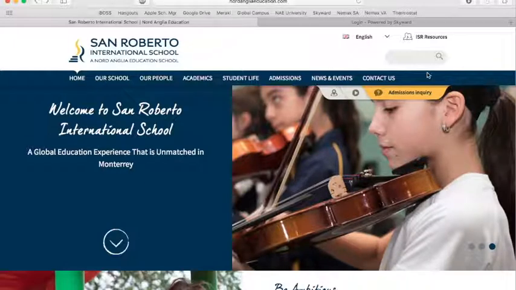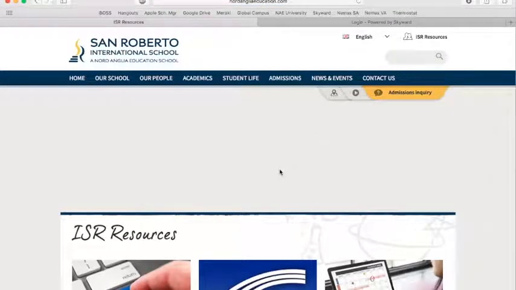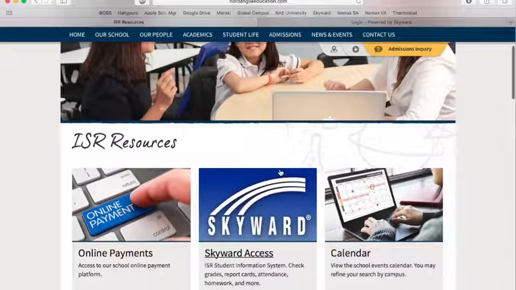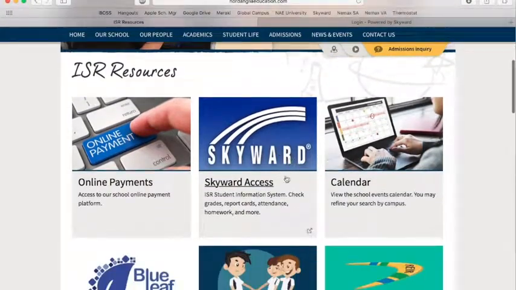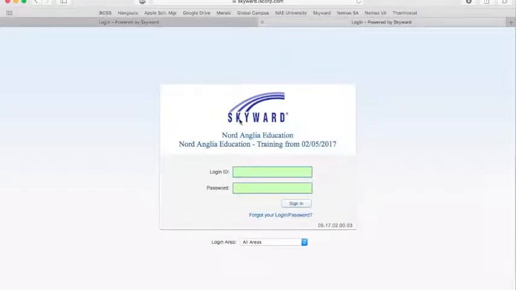To start using Skyward, you should open the San Roberto website, locate the ISR resources link on the top right corner, and click on it. You will see a series of buttons of all the services San Roberto offers online, one of them being Skyward Access. Select Skyward Access and you will open a window asking for your login credentials, your username and password.